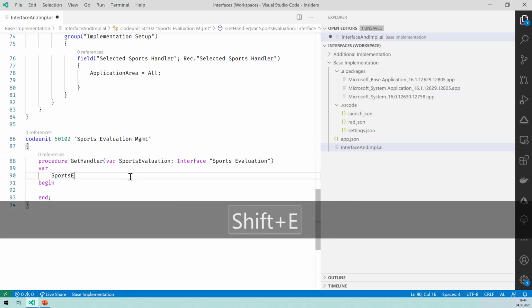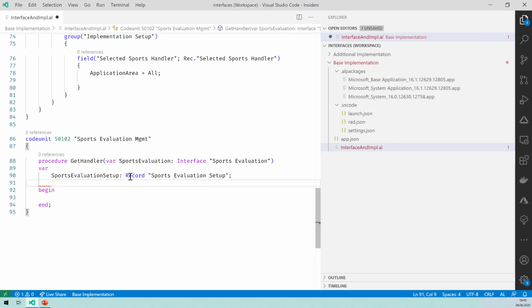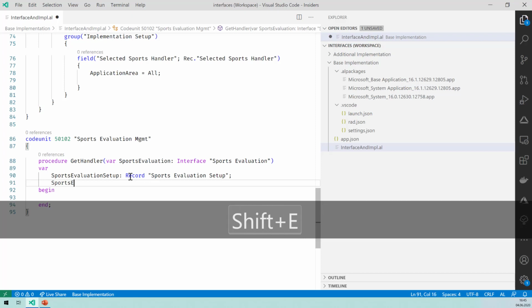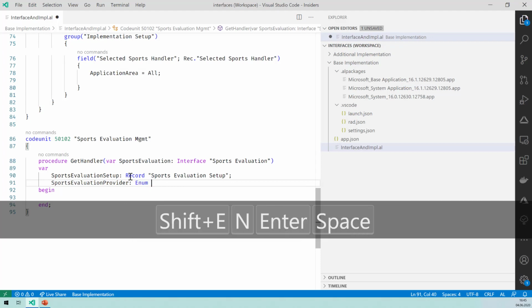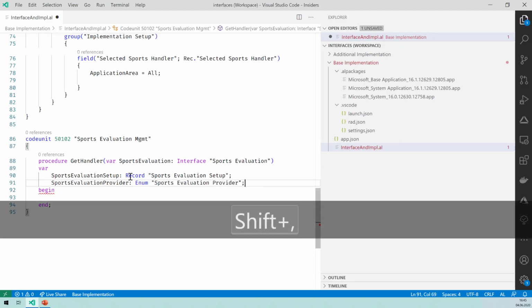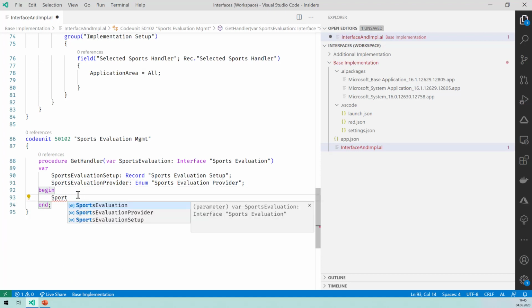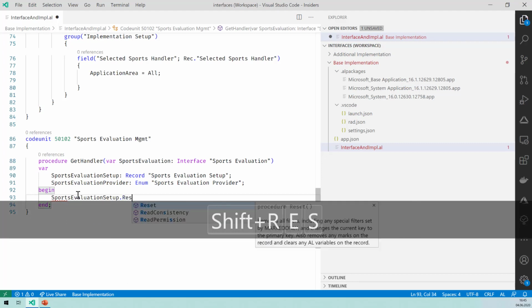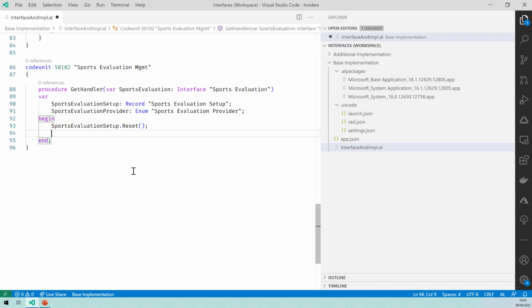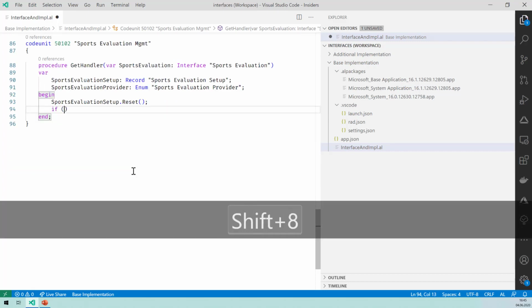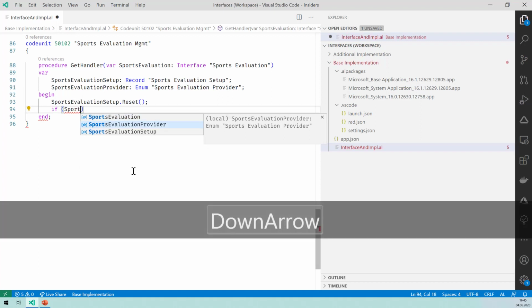So we need a record of our setup table, sports evaluation setup. And we also need our enum, the sports evaluation provider. So with that, we make sure there's nothing happening on our record. And then we just look if we have something in that table. So someone has done the setup already.